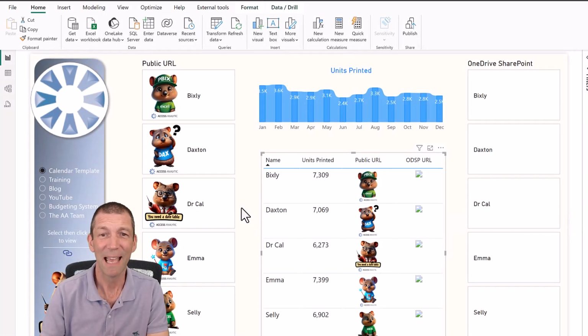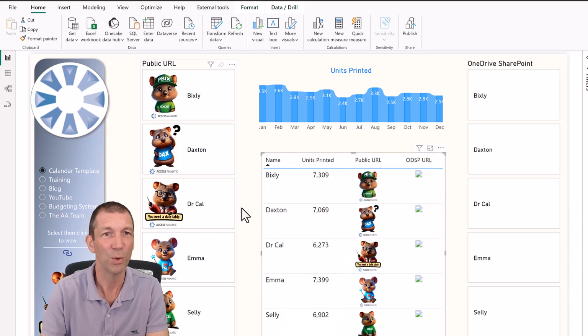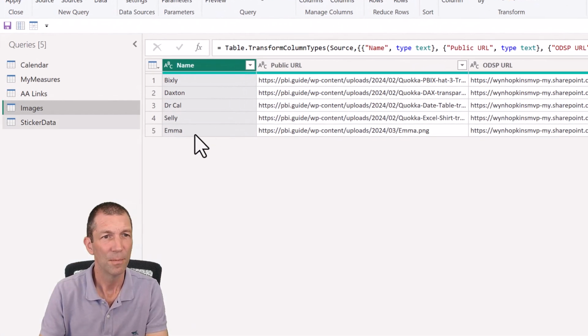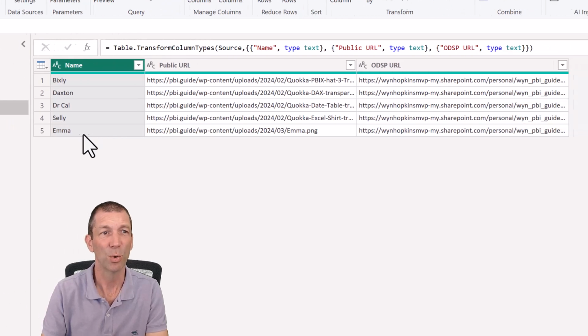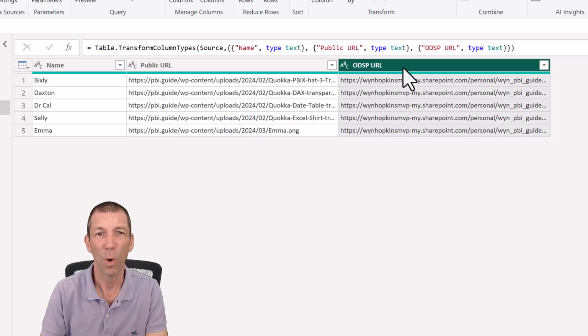So I've already set this up in Power BI Desktop, and this is what you see, okay? So how did I get to this stage? What did I do here? Well, if I go into transform data a second, I set up this table called images, and I put a public URL in here. That's going from a WordPress site, and then the OneDrive and SharePoint URL. Getting that URL in the first place is a bit weird. And again, I'm saying don't do this, so feel free not to watch this.